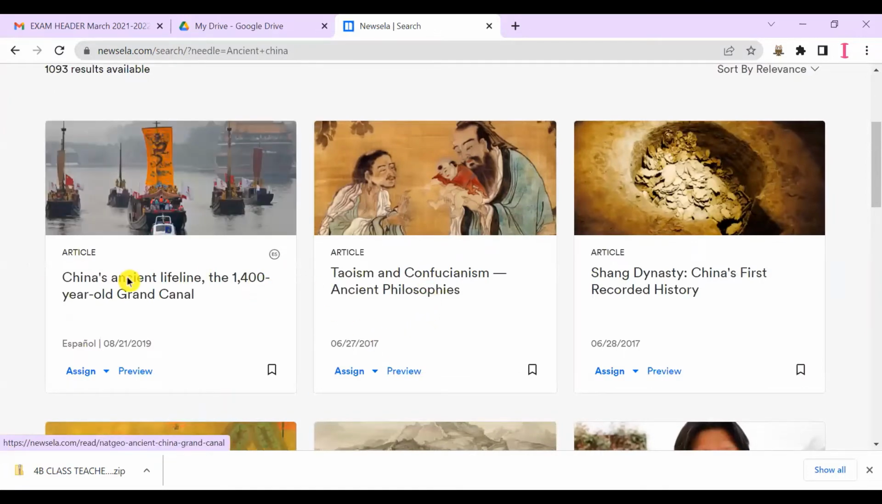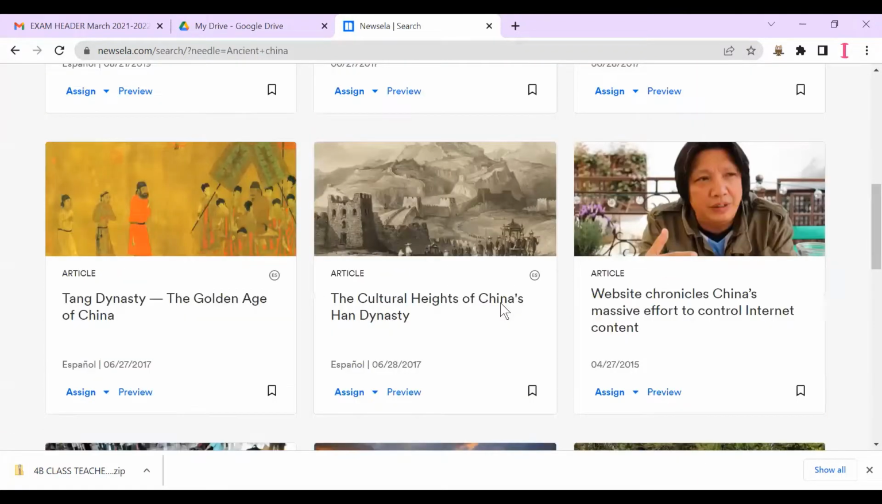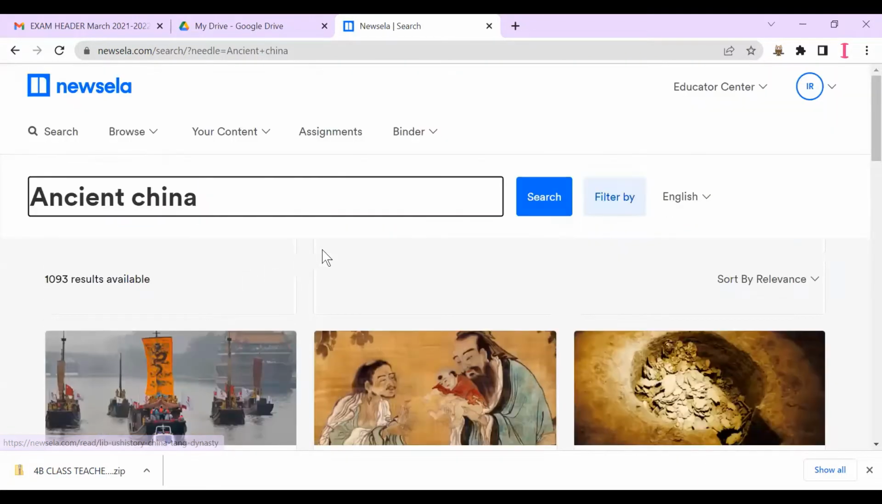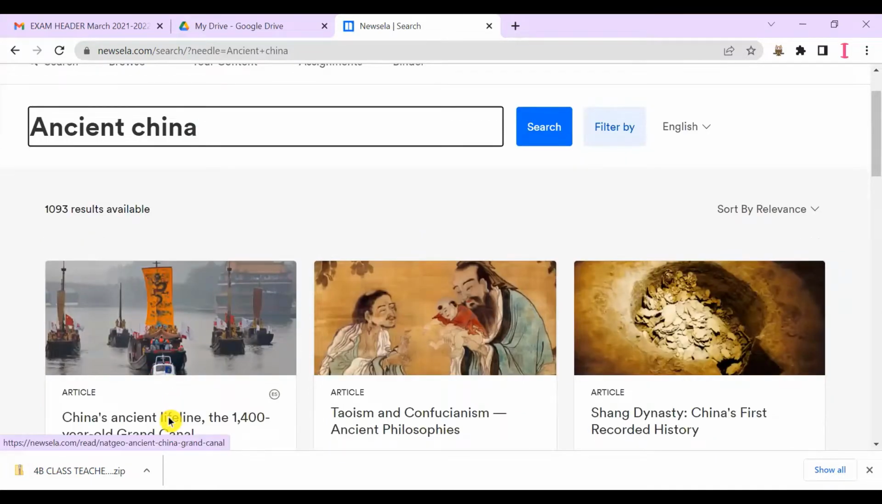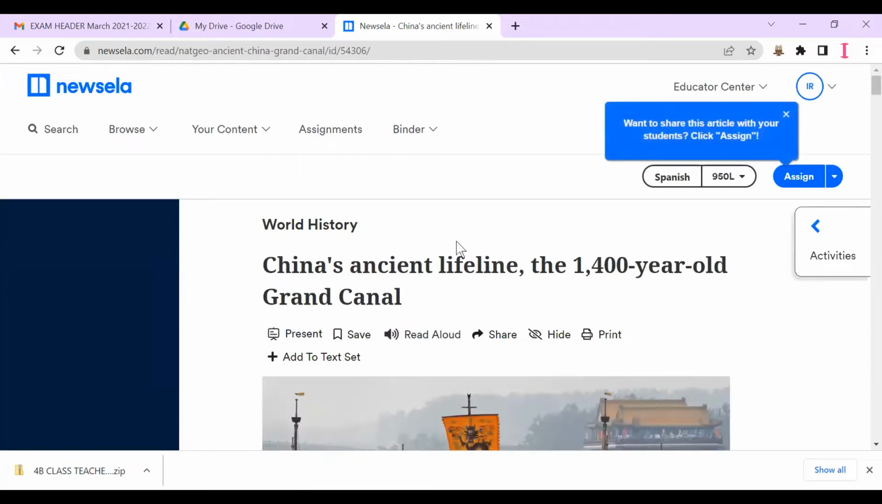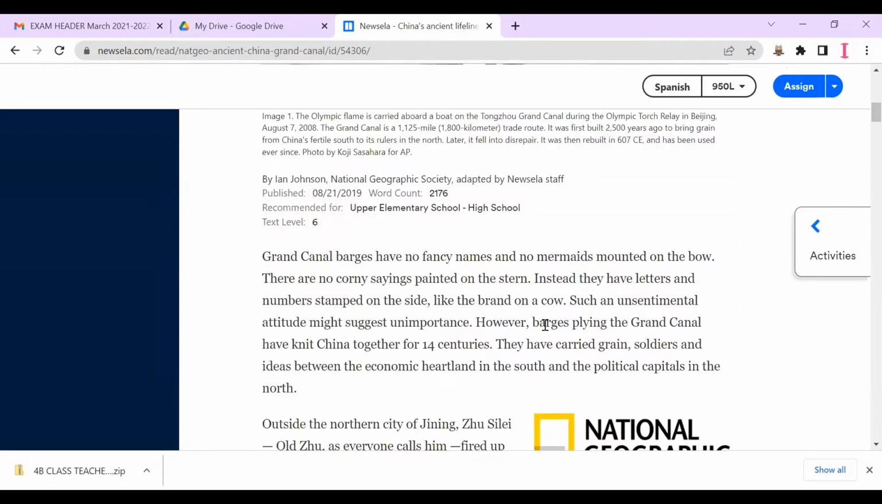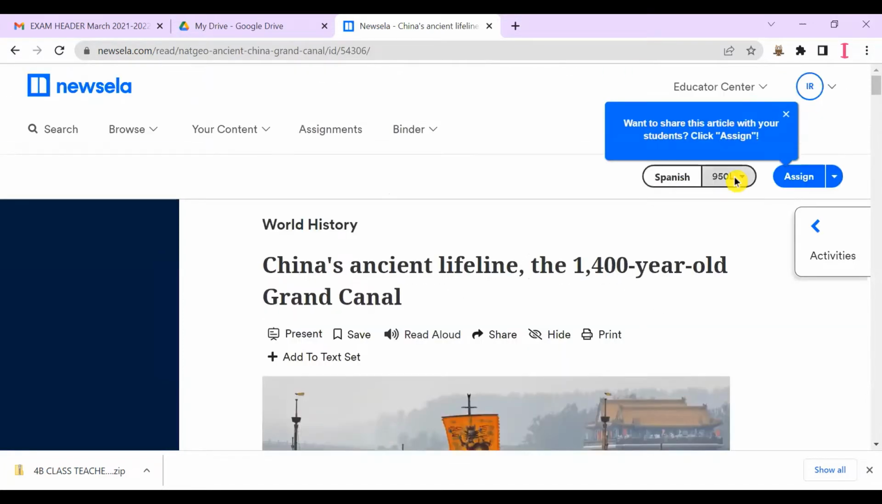So you can see here, so many articles are there with artwork. So, according to your class, you can choose the article and you can assign the article to the students. Now I'm choosing the first one. So in the year 1400, so many details are given like this. So you can see, and here you can change the language to Spanish.